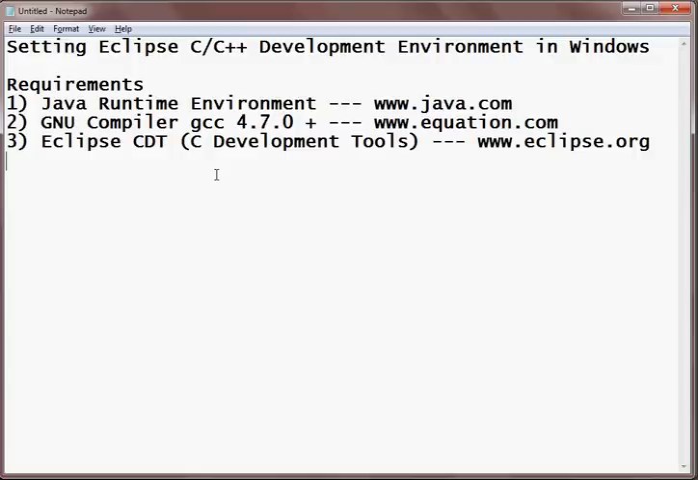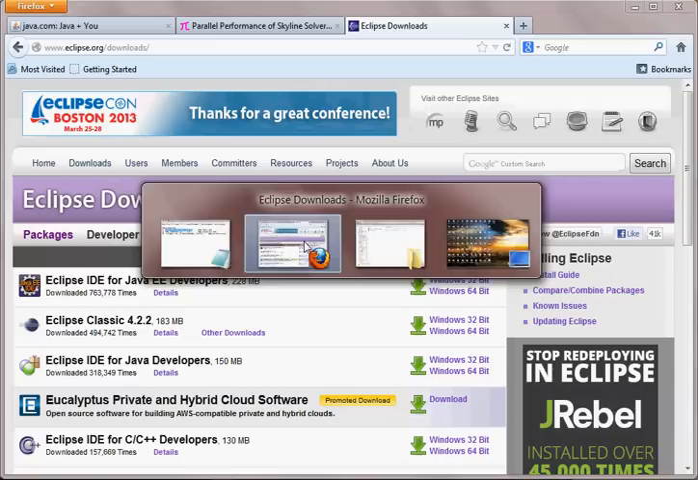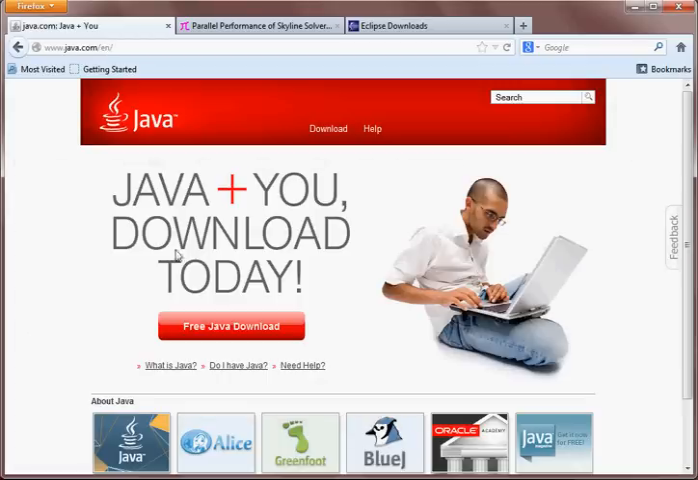Hello and welcome everybody. In this tutorial, I'll show you how to set up Eclipse C and C++ development environment in your Windows platform. There are some requirements for Eclipse. The first is the Java runtime environment. You should have the Java runtime environment installed on your machine. If you don't have Java installed on your machine, you can download it from java.com. You can download it from here.